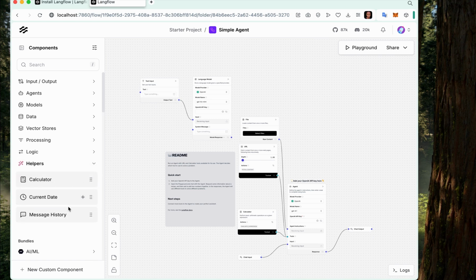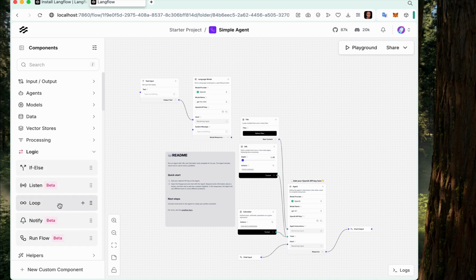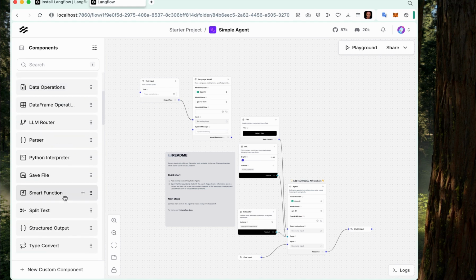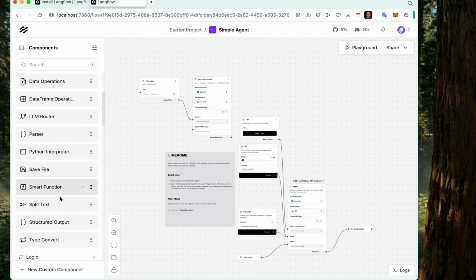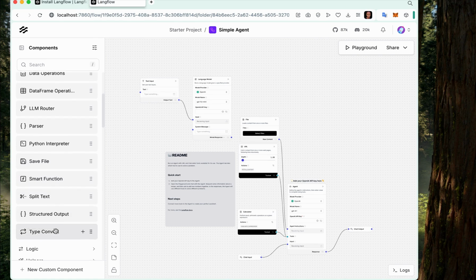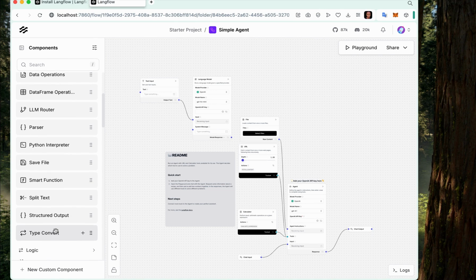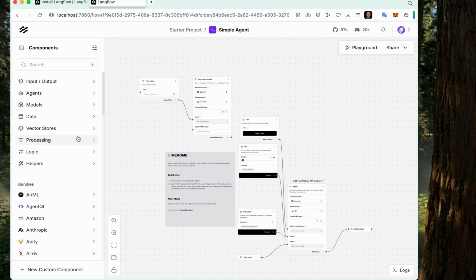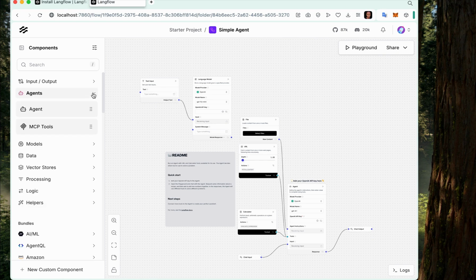You can see the calculator helper, current date helper. We also have the logic. You can see some programming logic: if, listing, loop, notify, and a whole lot of them. Then the processing. We have how we process our data. We have the parser. Okay, we have the text splitter. Okay, we have the type converter. Here you can convert a text to maybe a number or so. So as you can see, Langflow has everything we need to help us build AI agents.